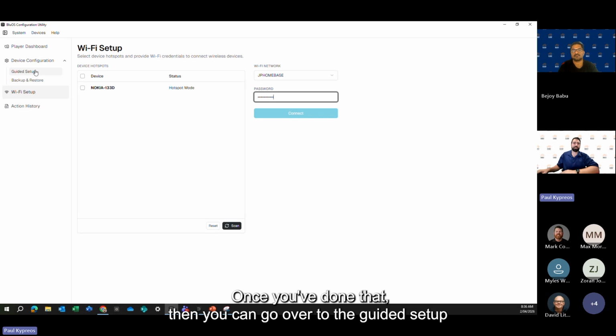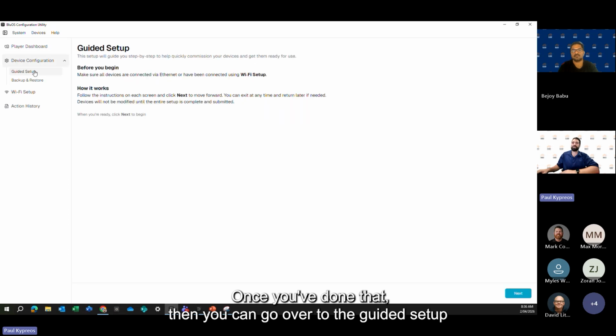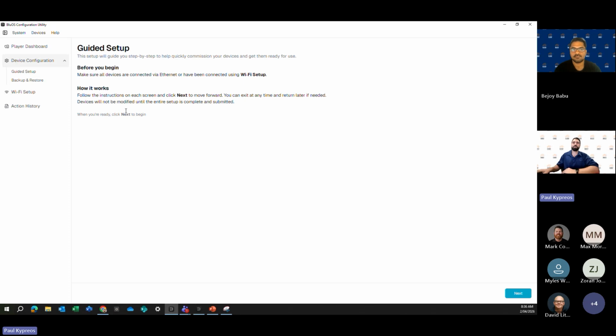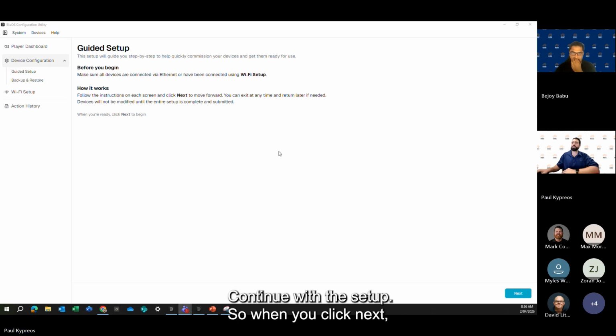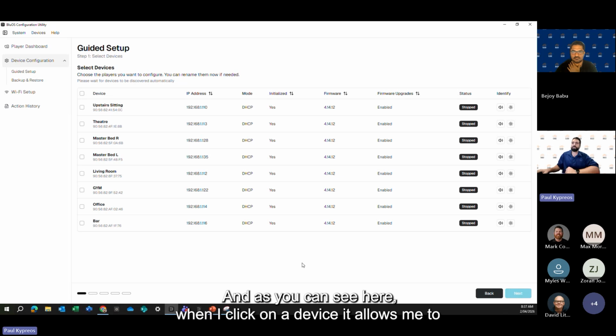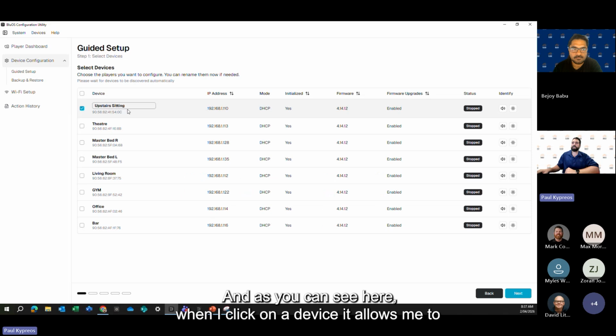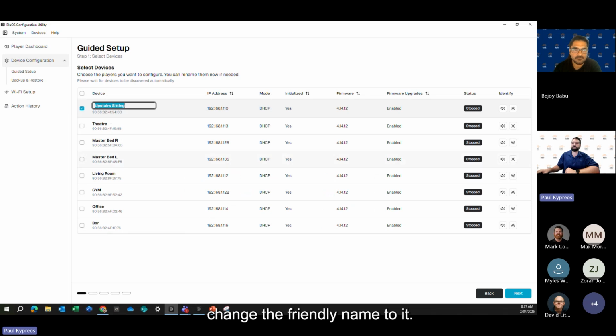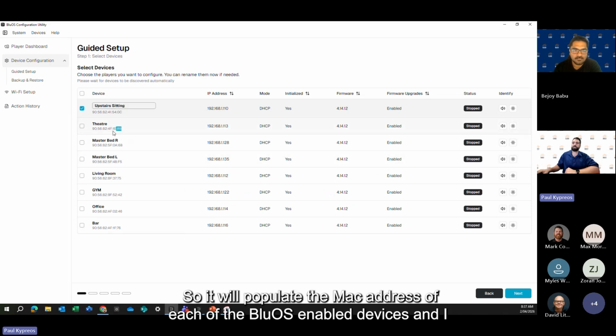Once you've done that, you can go over to the guided setup again and continue with the setup. When you click next, it will ask you to select the device that you want to configure. As you can see here, when I click on a device, it allows me to change the friendly name. It will populate the MAC address of each of the BluOS enabled devices.